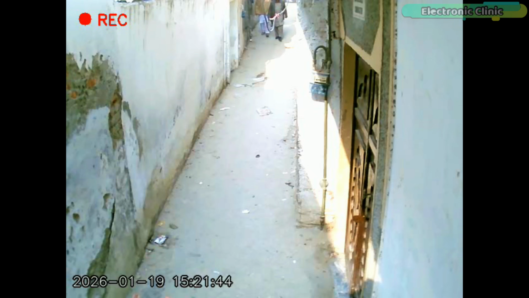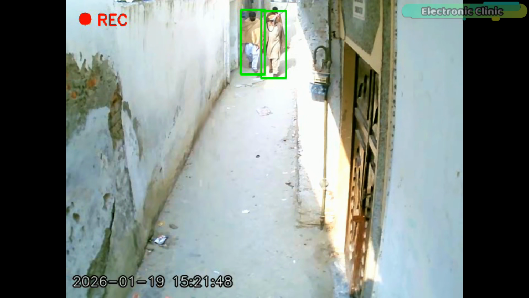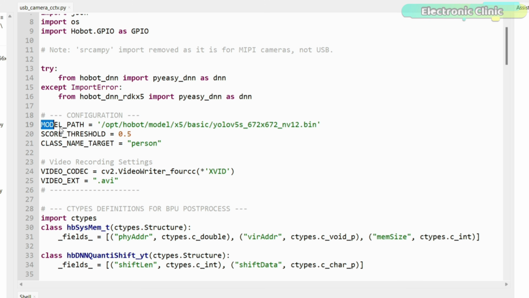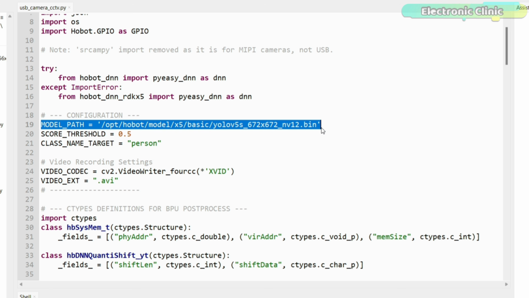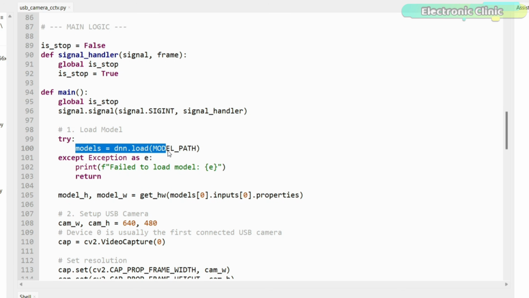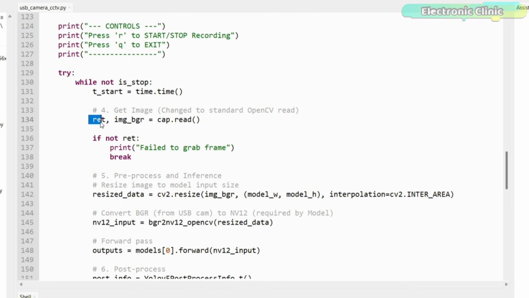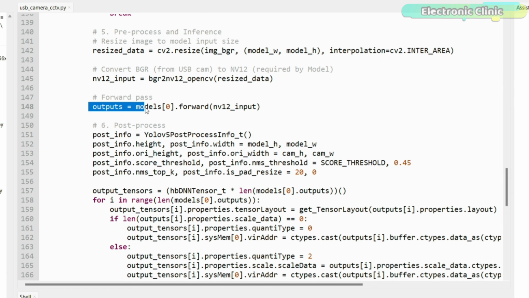The YOLOv5 model is detecting people in real time, drawing bounding boxes, and adding a proper date and timestamp on the video. In the code, the YOLOv5 model is first loaded using the RDK X5 DNN library. This model is optimized to run on the BPU, which is why the input format must be NV12 instead of normal BGR. The USB camera provides BGR frames, so the image is converted into NV12 format before inference. This step is very important because it allows hardware-accelerated AI processing instead of slow CPU-based inference.